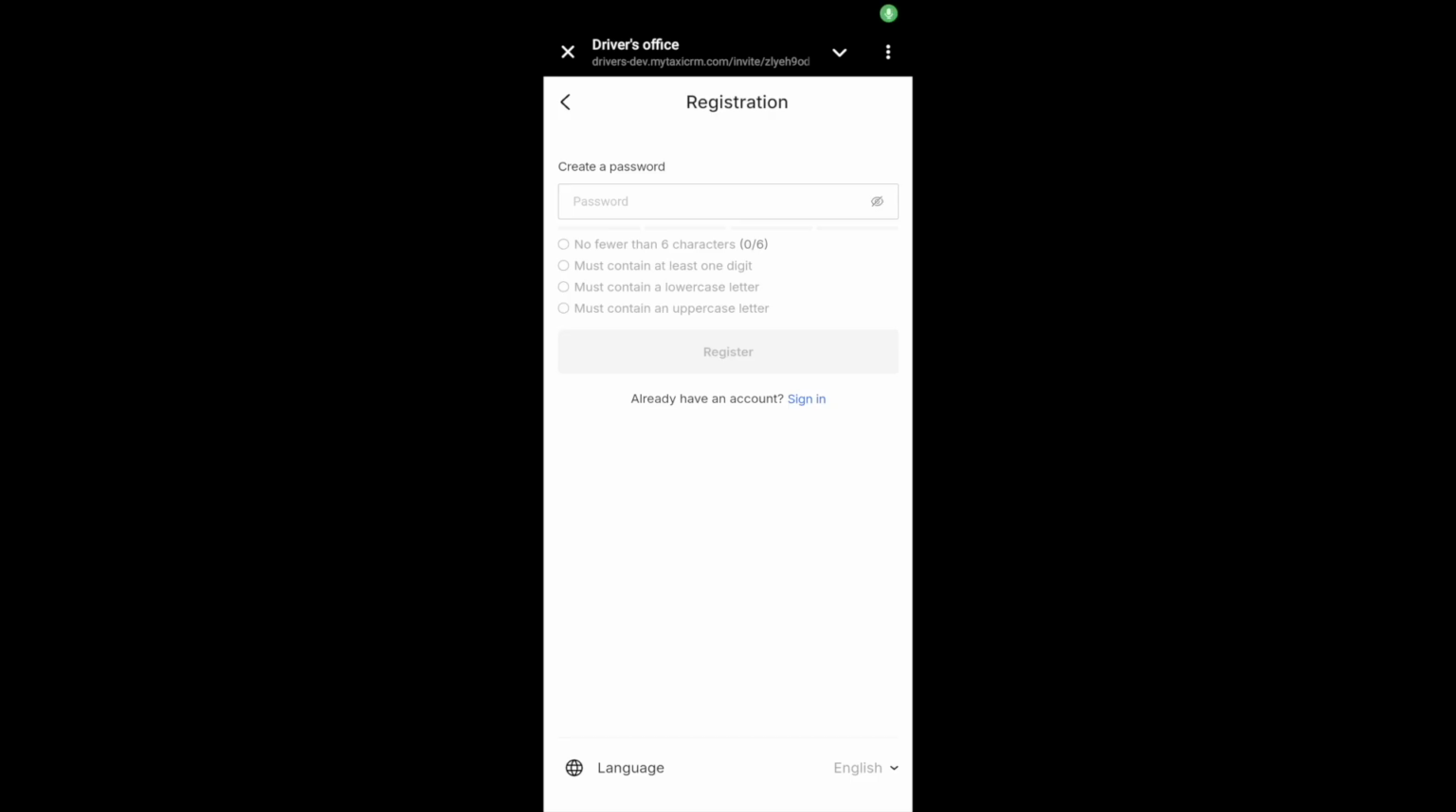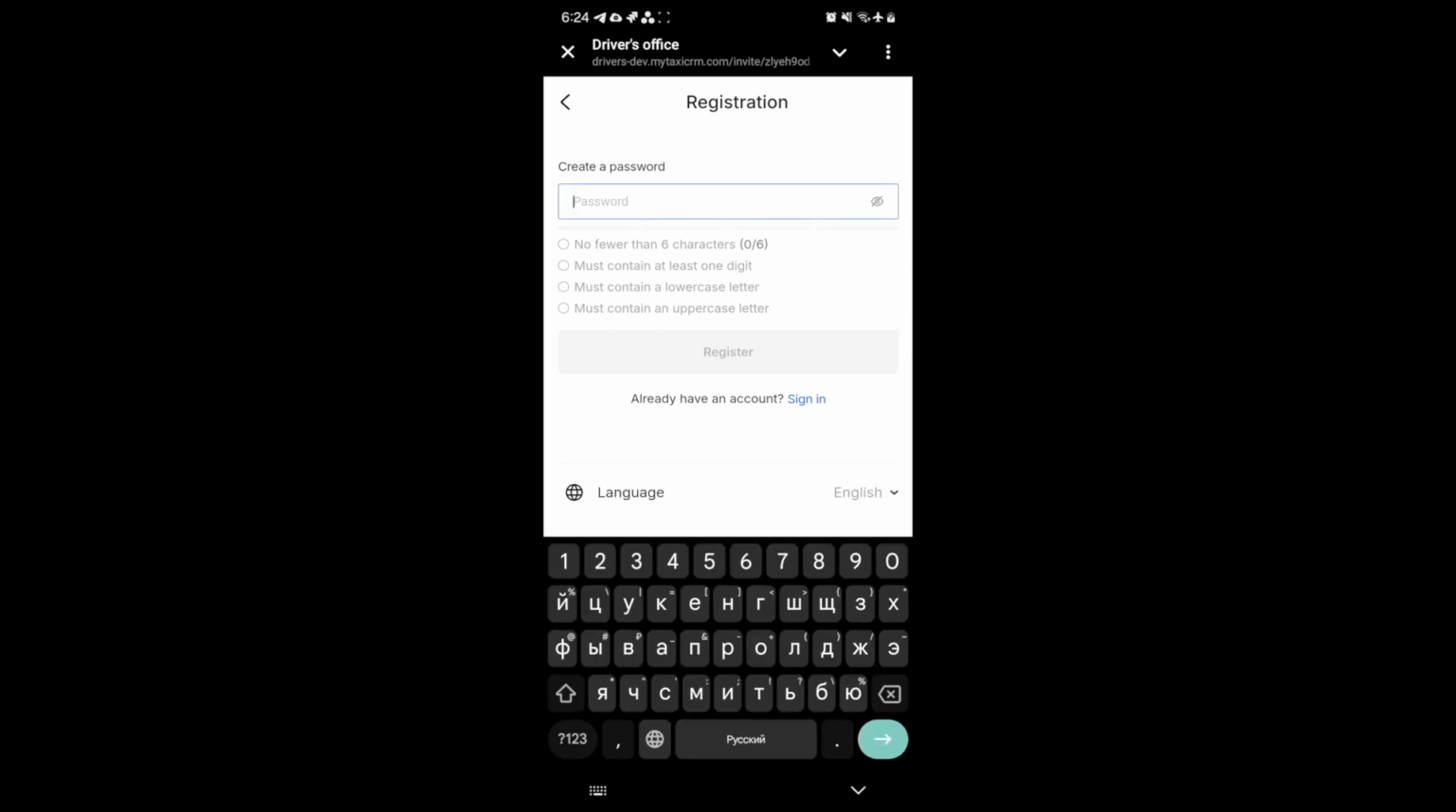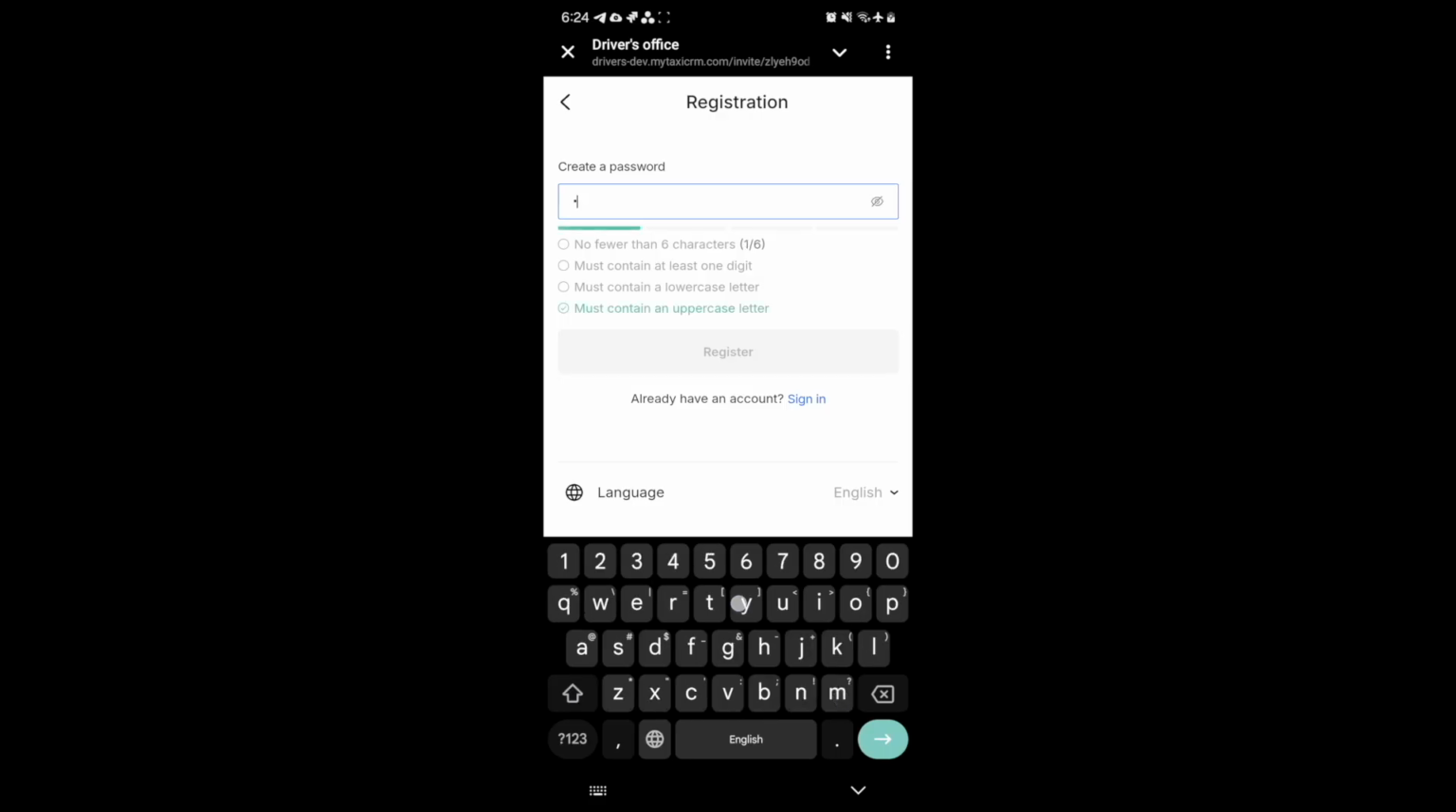When the driver clicks on such a link, a window opens in which he will need to input a new password. The password must contain at least one capital letter and a number and be no shorter than 6 characters.